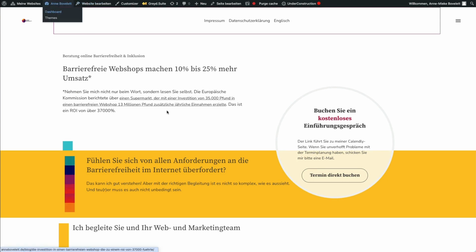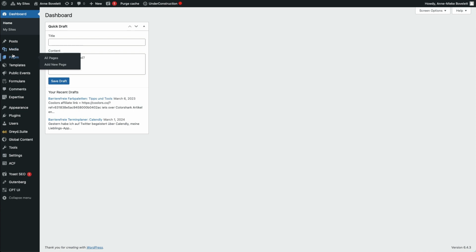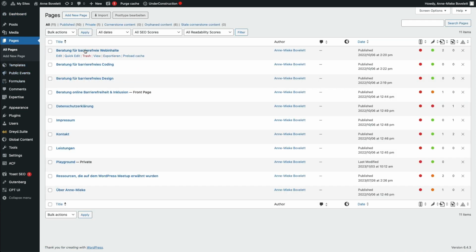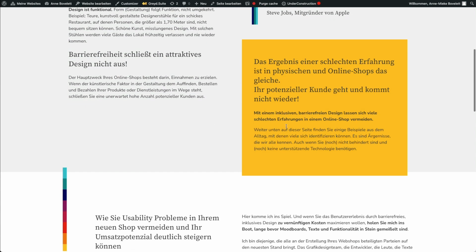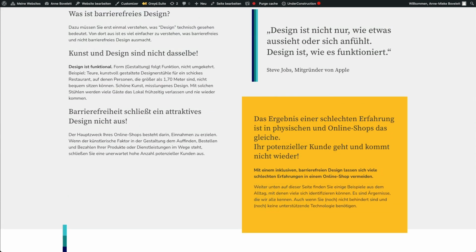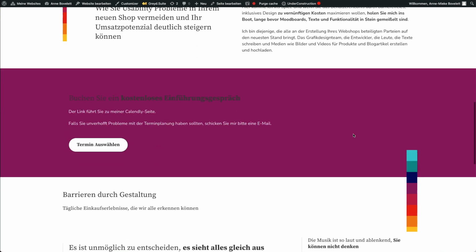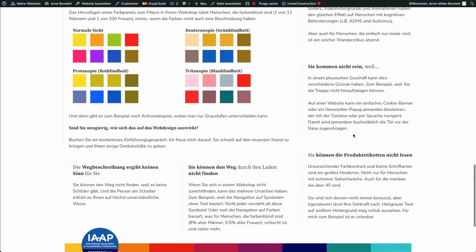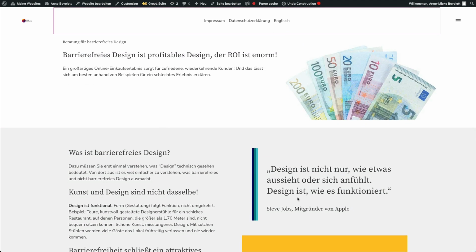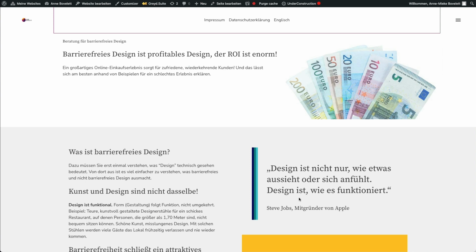So I go back to the dashboard so you can see what the other pages look like. The one where I speak about design also had a lot of visual elements in it. Offset stuff. And as you can see, the majority of it is still here. So thank you, Greyd, for creating this fantastic tool, because this will save a lot of time.